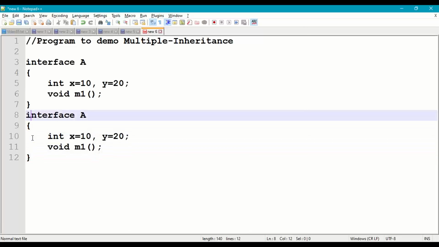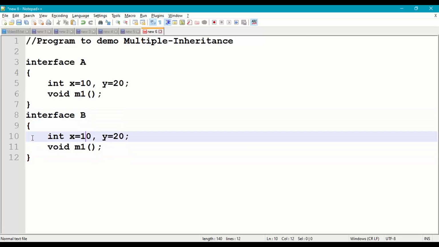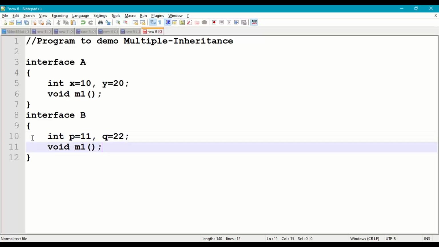Similarly we'll take one more interface, interface B. In interface B, we'll take two data members, P and Q, something like 11 for P and 22 for Q. And we'll take M2 method, which is an incomplete method or abstract method.